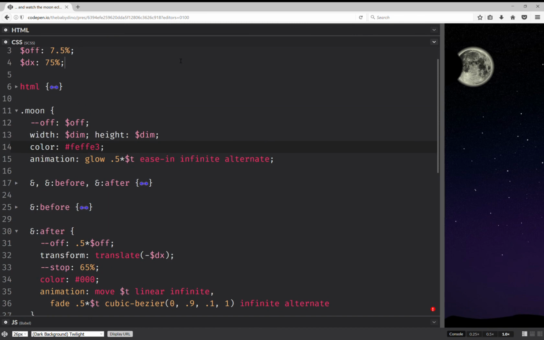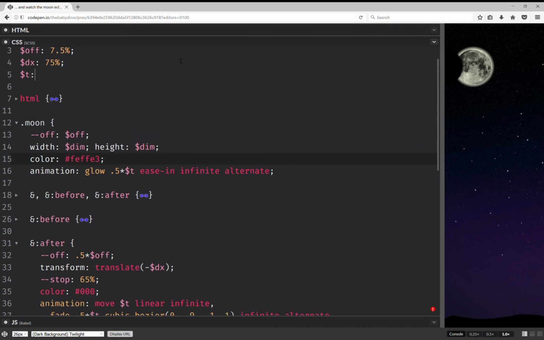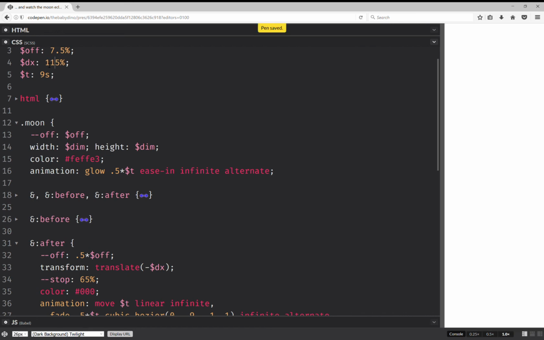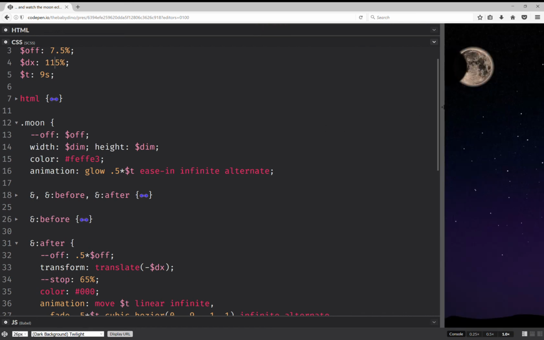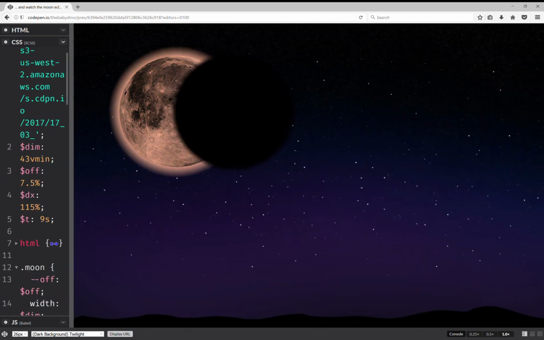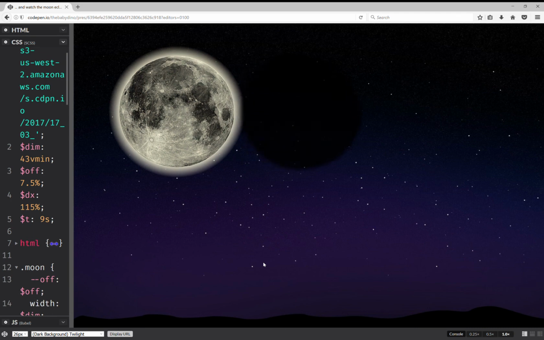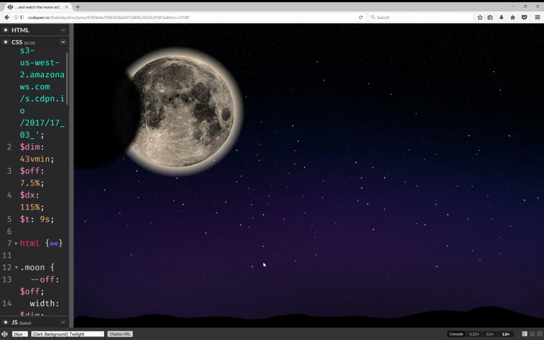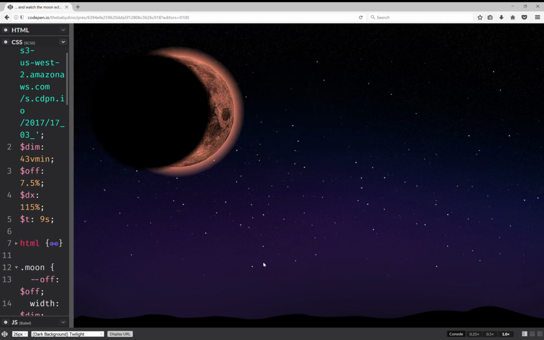And now I still need to set this animation duration, and this should get this thing working. Let's make this 115, so this should work properly now. So yeah, it does. Yay, we have the moon eclipse.